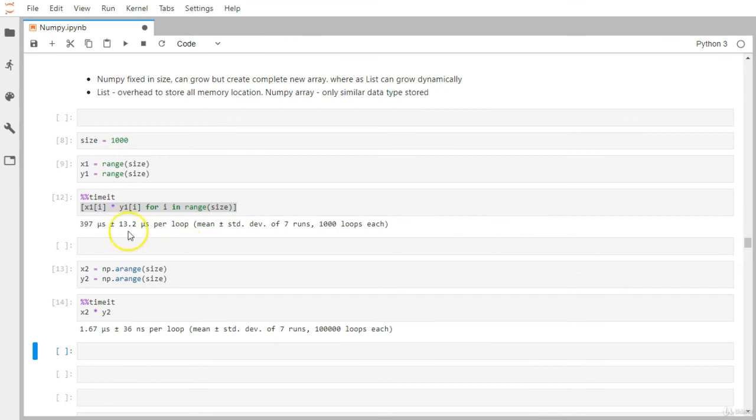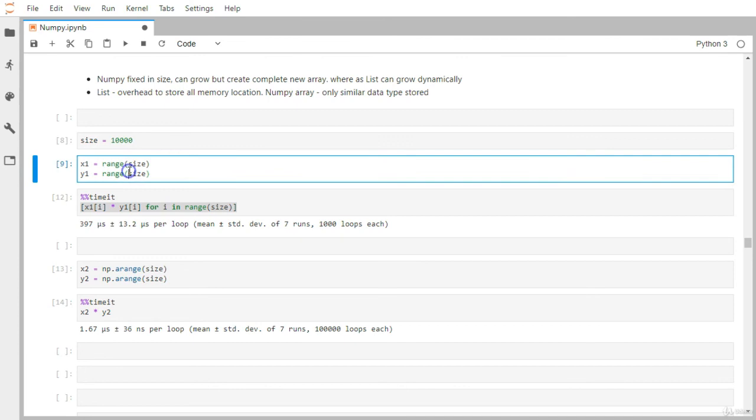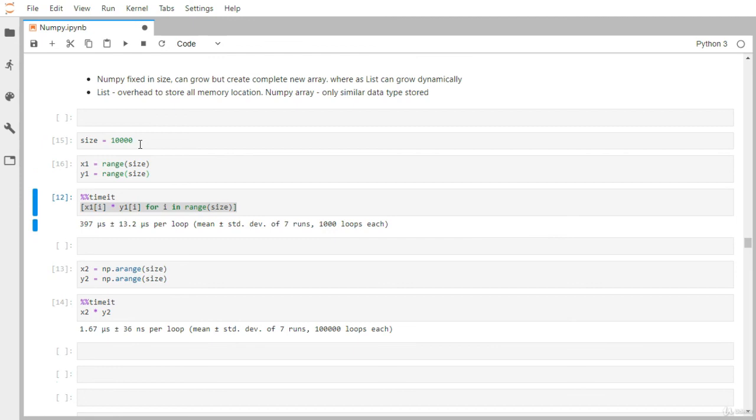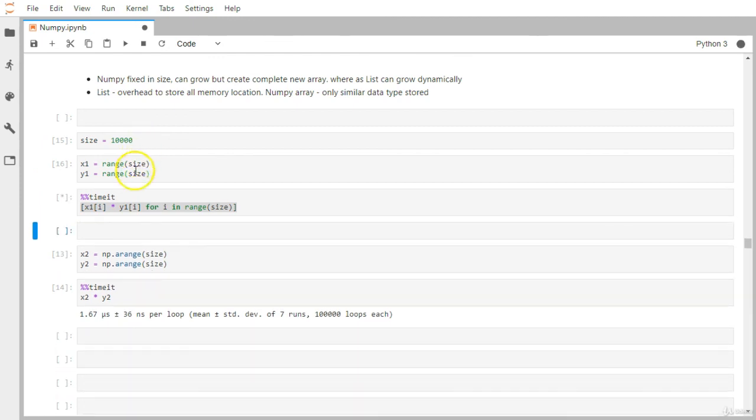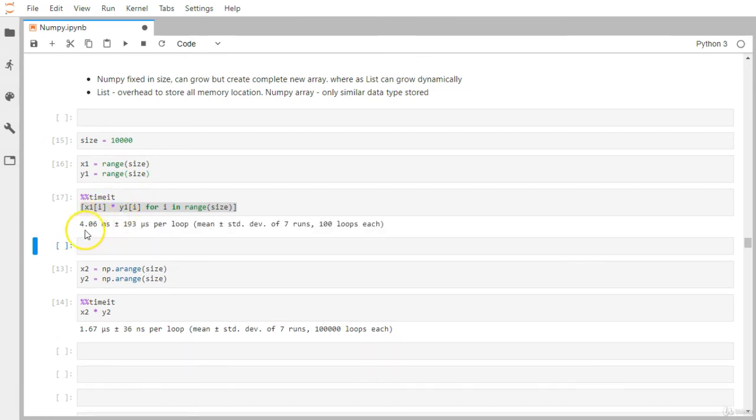Now you can see the difference: compared to 397 microseconds, in the case of this NumPy array it has just taken 1.67 microseconds. So it's around, I would say, 200 times at least faster, this NumPy array. So let's do the experiment with 10,000 even. Let me create x1 and y1 again and execute with the help of this built-in list comprehension, and let's see how much time it is going to take. So it has taken 4.06 milliseconds.